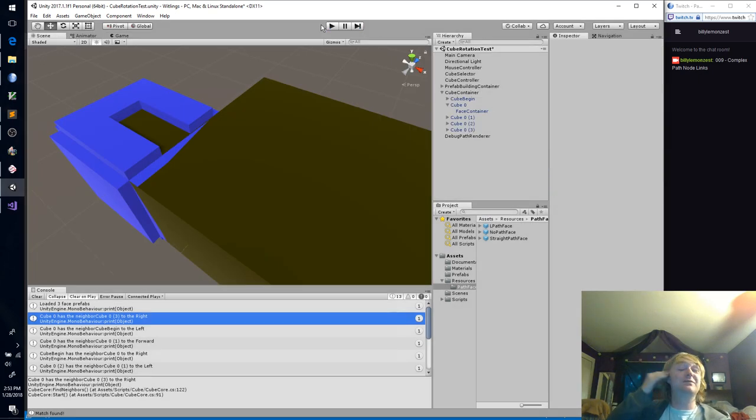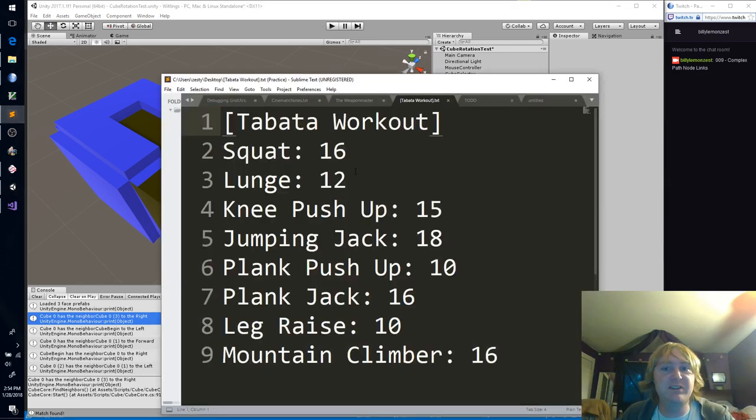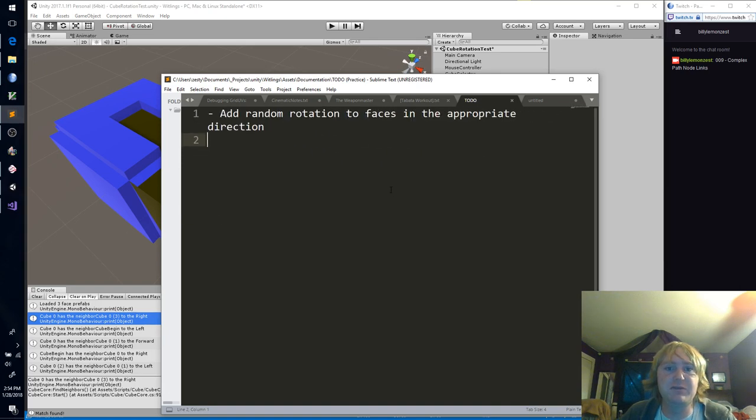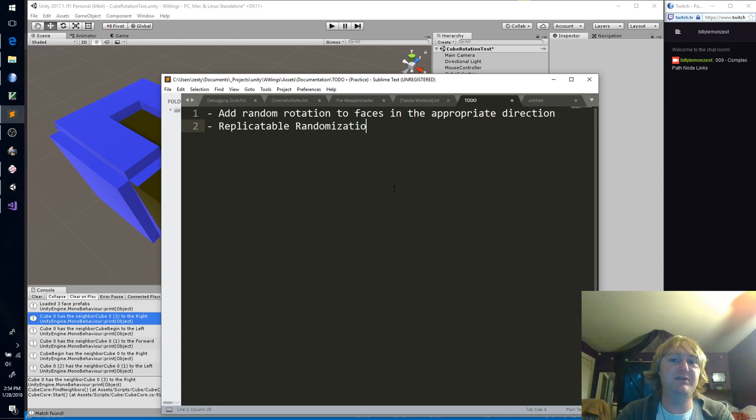Oh man, you know what else we need? Let's go back to here. To do. Maybe we could do this now. We want a randomizer that can actually do replicatable randomization. Because that way we give it some sort of seed, and we say, I want to test seed 2005, something like that. That way when we run the game and it generates randomly, we can store that seed and put it back in. So we can put it back in and test that exact configuration again.